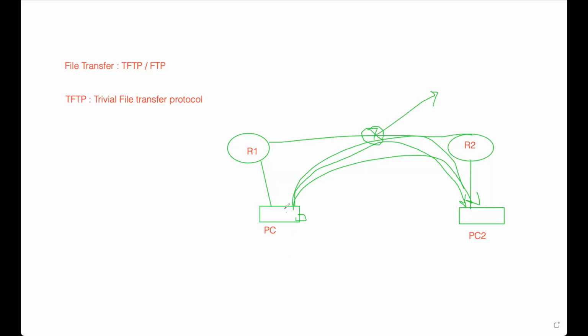For example, let's say you have a file which is confidential on this machine, and if you use the TFTP, some intruder may capture the data and then they can see the content of the payload of the file, which is not recommended. That's why we use SFTP or SCP, which is encrypted.